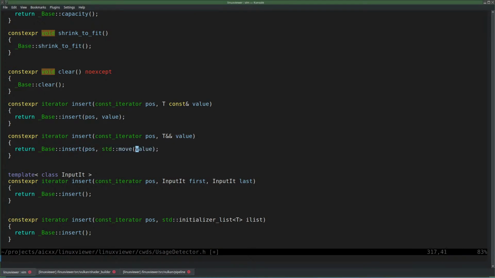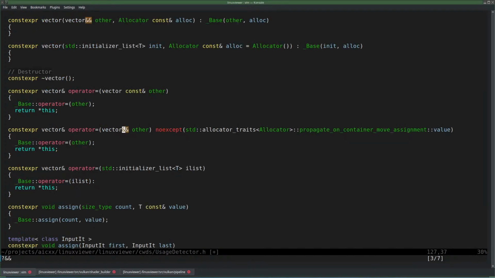Standard move. Got to keep the rvalue reference intact. Now, I wonder if I did that correctly above. Here's another vector. Standard move. Other standard move.